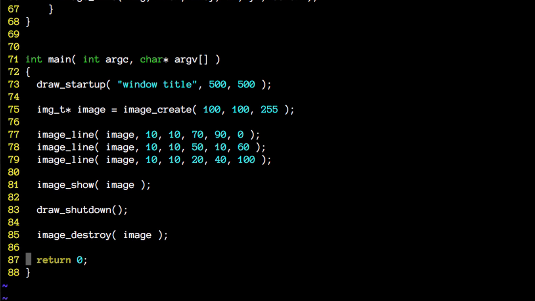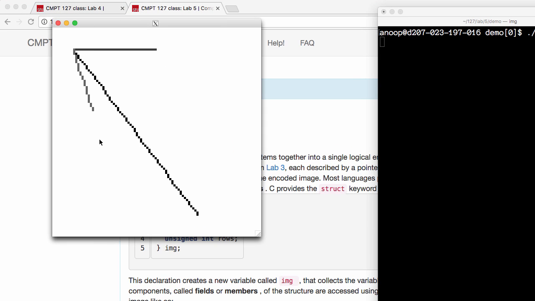And so when you run this, you can see the image. As you can see, it just draws these 3 lines in these different colors. So just to show you the demo, it's not really relevant for the struct and pointer discussion we're having, but just to show you that it runs.